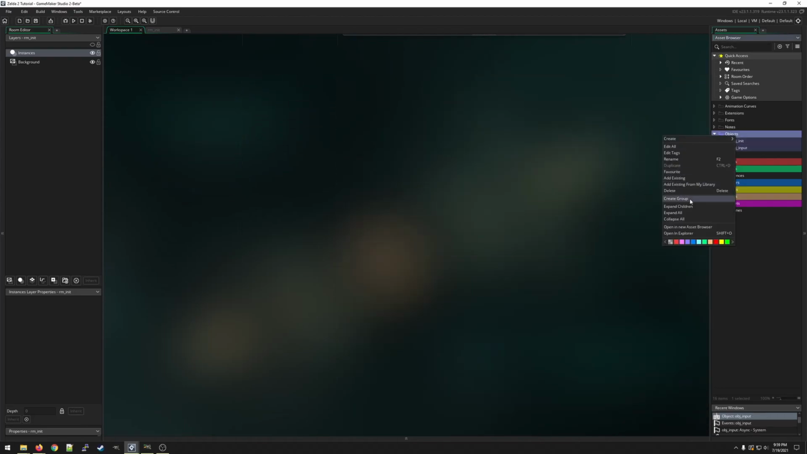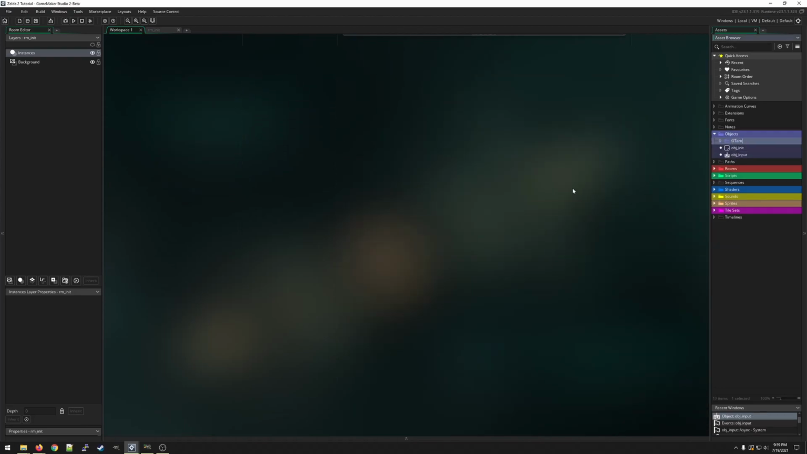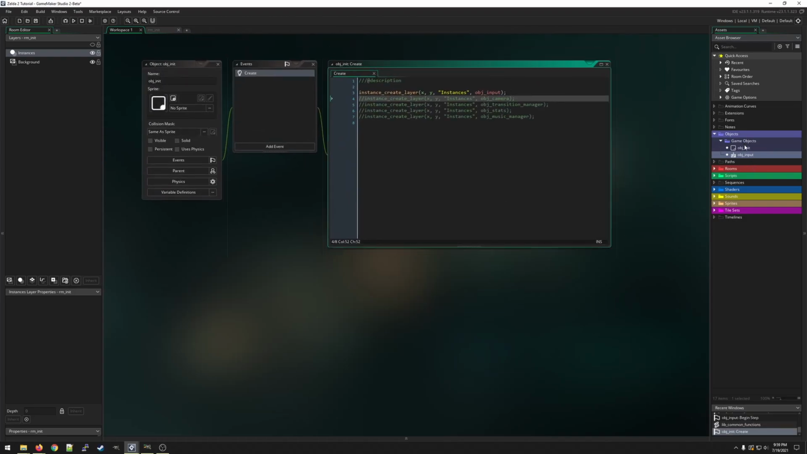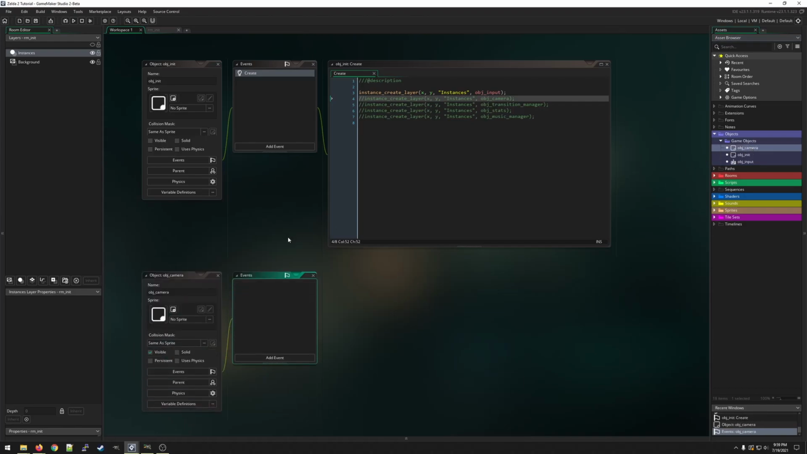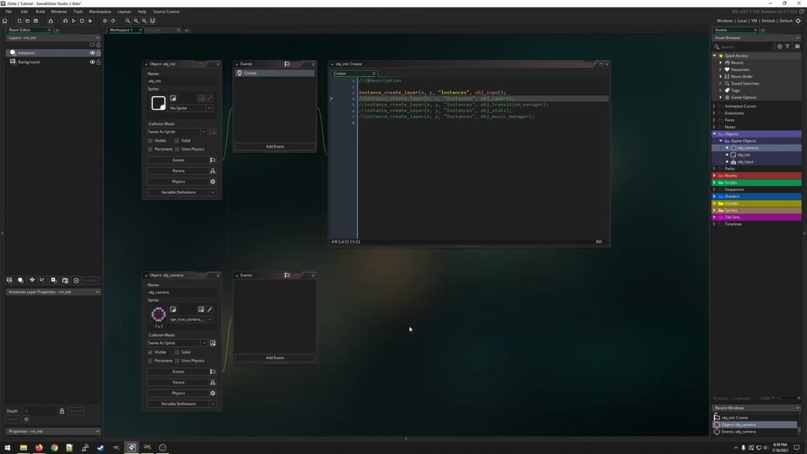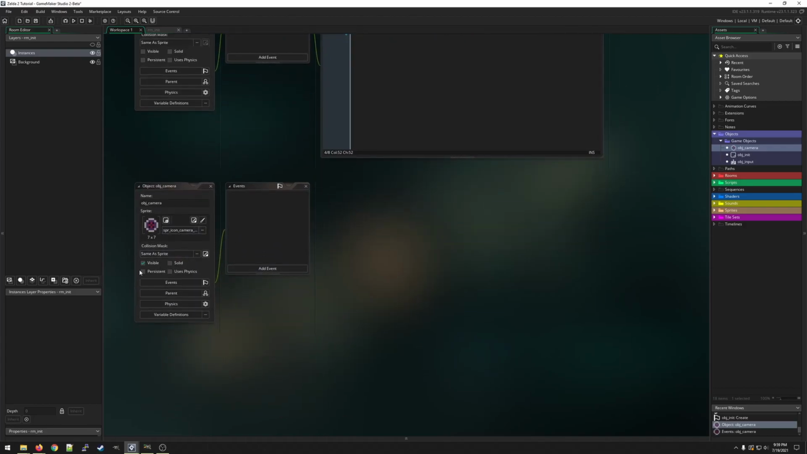Back over to objects. Let's create a group here. I call this game objects, because these are sort of persistent background objects that run the game. And we're going to need our object camera next. Create object. We have your camera. Let's give it a sprite. Give it the camera icon. Make it invisible and persistent.